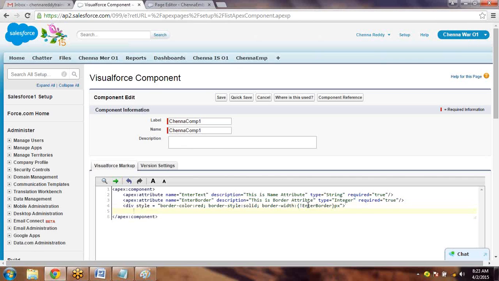Next, you can have one more thing called apex colon output text, because you need to display it. So therefore I am taking output text. I'll show you the difference. Apex output text, so the value is whatever we enter at runtime. Enter text.